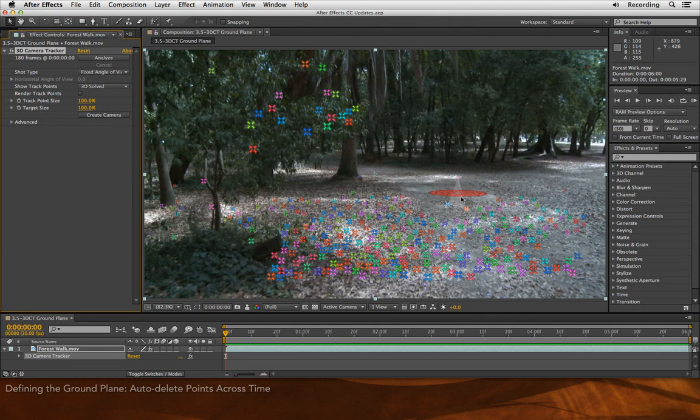Again, just as with Warp Stabilizer VFX, if some of these points were causing my track to go bad, and I can tell that if I see them wandering when they should be stationary, I could select them, delete them, and the 3D camera tracker will allow me to automatically delete those points across time. In other words, if the 3D camera tracker detects that it has used that same track point for multiple frames, or disappeared, maybe because it was obscured by another object, then reappeared later, it would know to delete that as well. And just like with Warp Stabilizer, don't rely on this auto-delete happening. Scan through your project and make sure you got rid of the offending object throughout your entire clip.